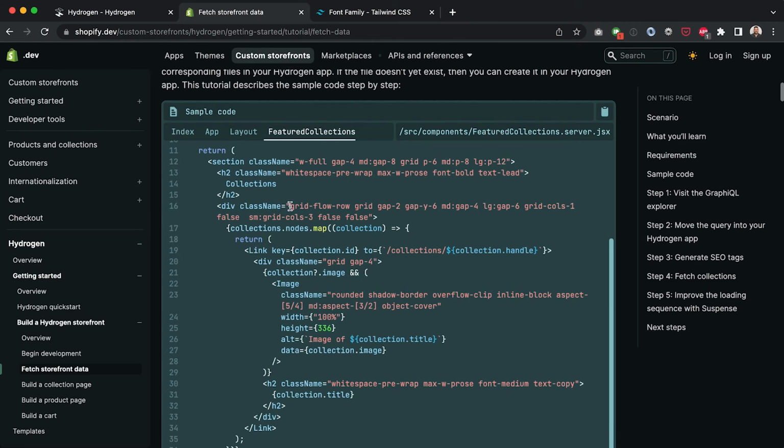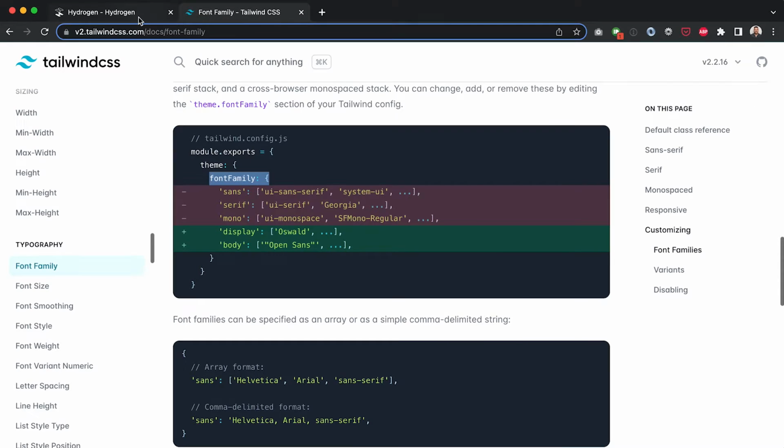I don't like to have the class name attribute filled with so many different classes. And the way you can clean up your HTML or your JSX a little bit is by putting these into a single class and then using the class name there. So that's what I'm going to do for the rest of this tutorial.